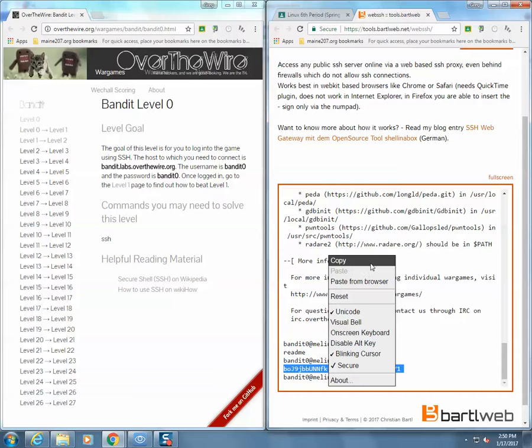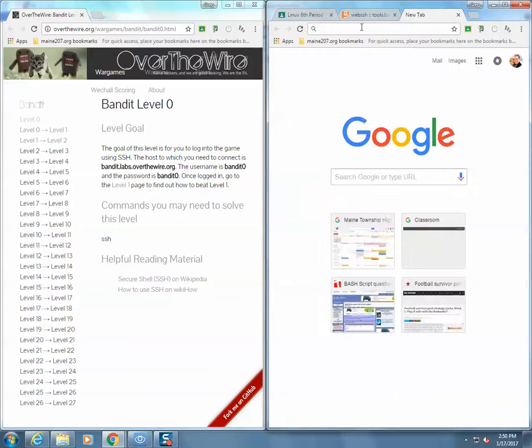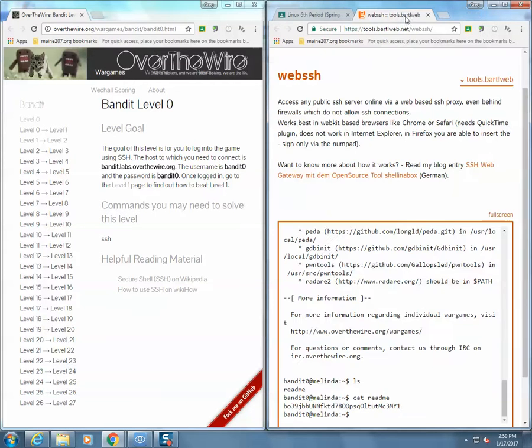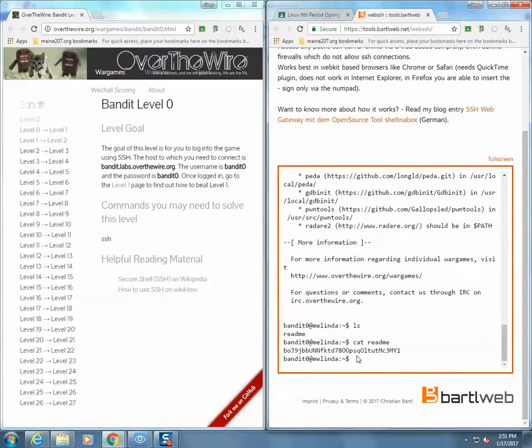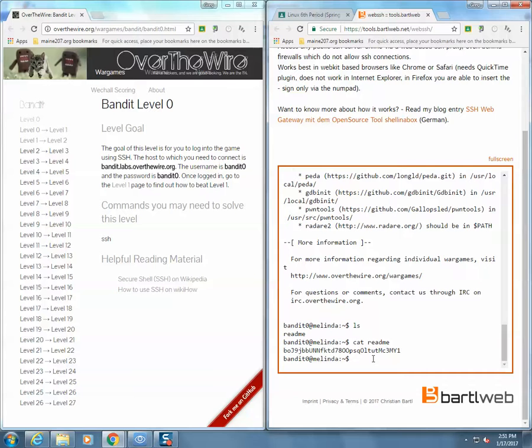I can copy this password right here, and then I can come up here and paste it. Whoops. Now that I've copied that password, I might want to take a screenshot of it. Again, I click on that, and let's copy this thing right there. I could also take a screenshot of it.